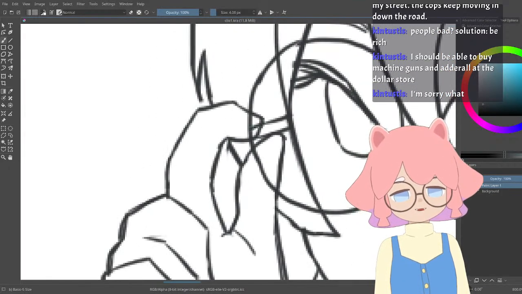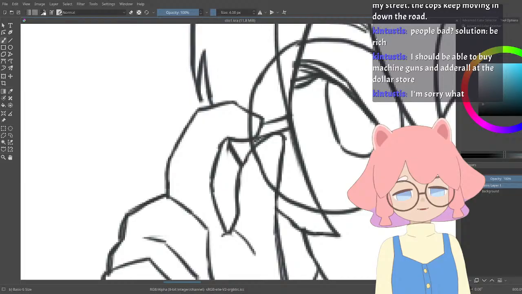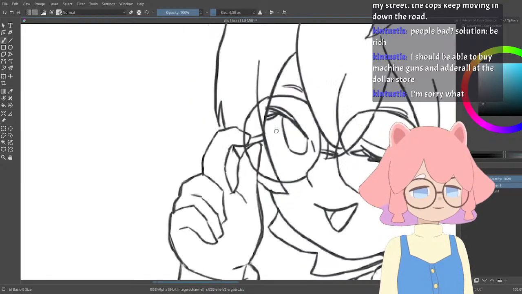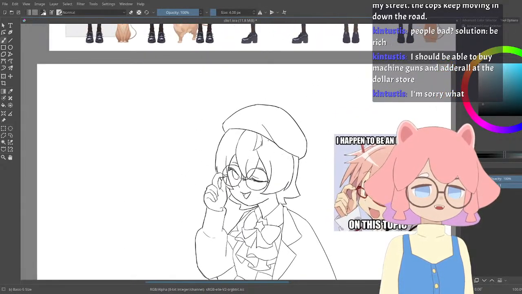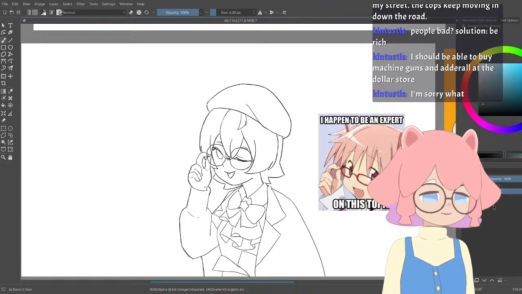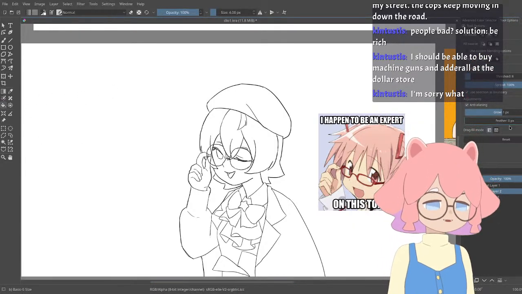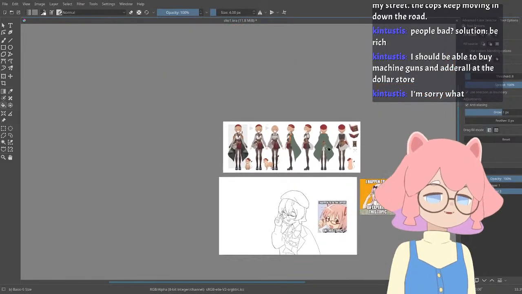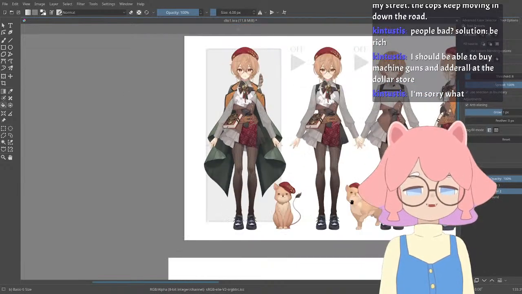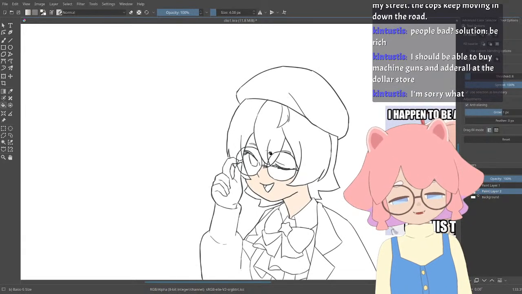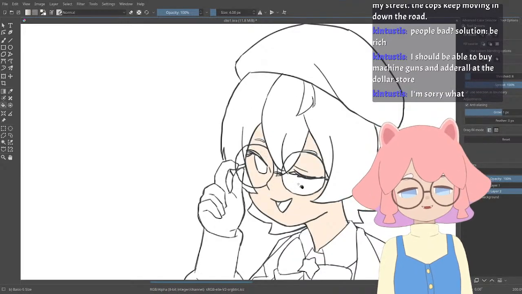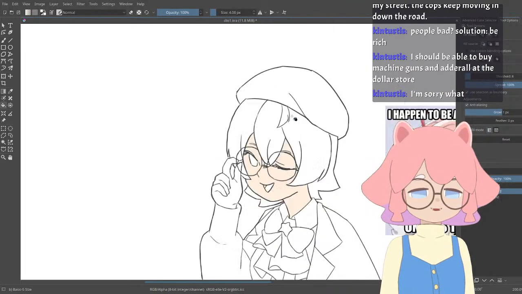This should be connected this way. Actually, no, I think it's fine. Okay, now I think we should have enough lines to start filling it in. So we're gonna set this, tool options. I think that's good, and I'm gonna be lazy and just color pick, because I think color picking is the easiest.